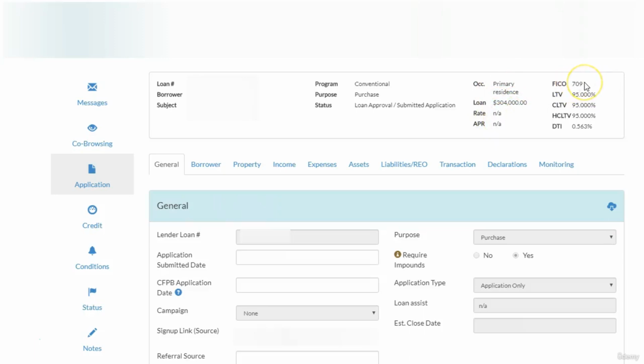The FICO score, or middle credit score, is 709. The LTV is 95%, and the CLTV is 95%. The DTI right now is 0.5663, simply because there's information missing on the application.